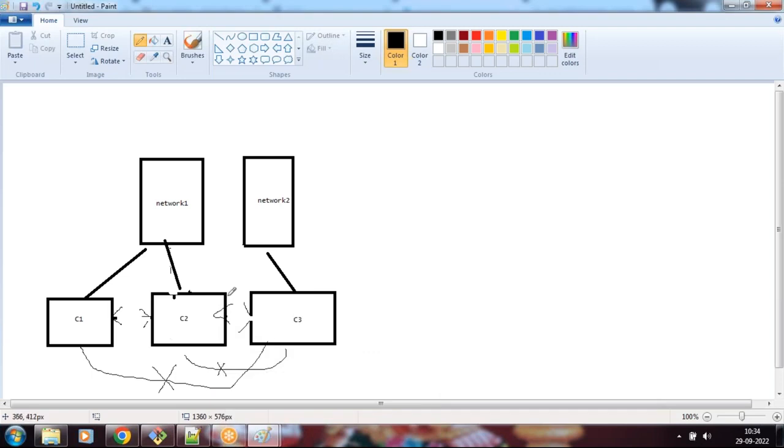Why is communication not happening? C3 is on network 2, a different network. C1 and C2 are on network 1. Okay, that's why the communication is not happening. But we checked from C2 that communication is happening between these two containers, because they are on the same network.